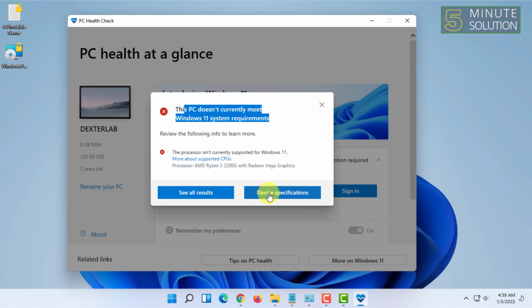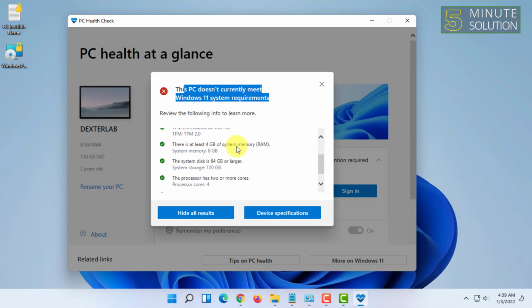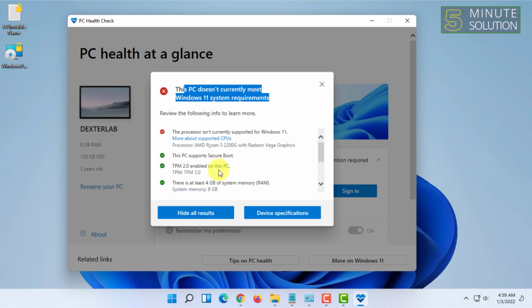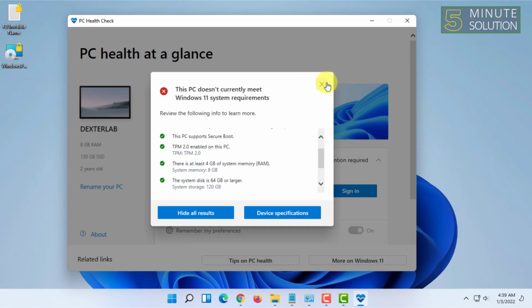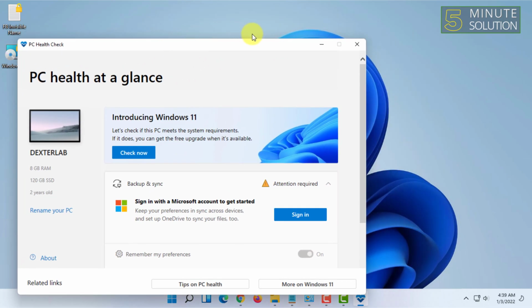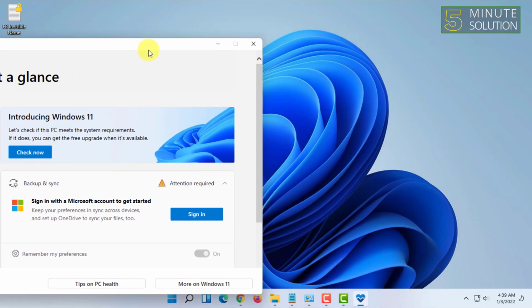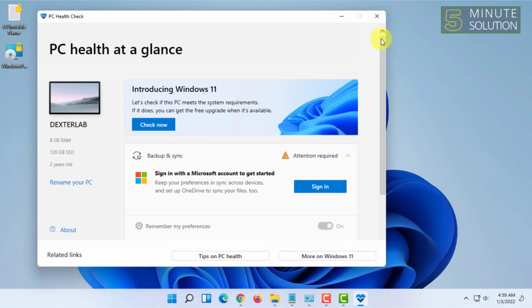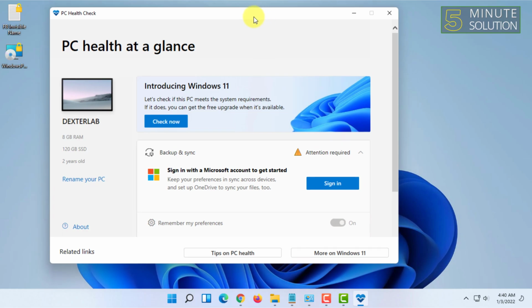It is showing me my PC doesn't support it because of my processor. If you select show results, it will show you all the requirements. Even if this app shows that your PC doesn't support Windows 11, you can still install it and use it. There are some ways; you have to search on YouTube. I am using Windows 11 by following those ways. Just search how to install Windows 11 bypassing TPM and other stuff, and it is completely safe. I'm using it for the last 3-4 months.